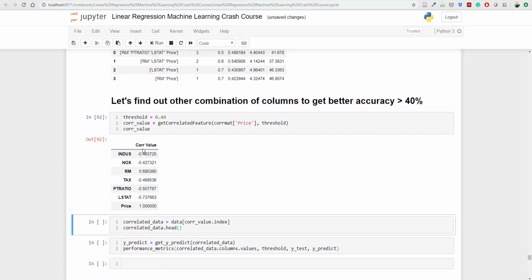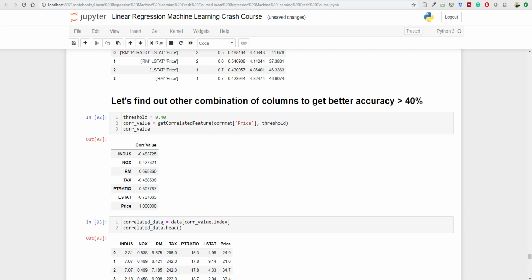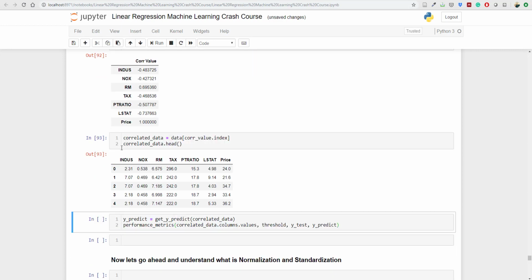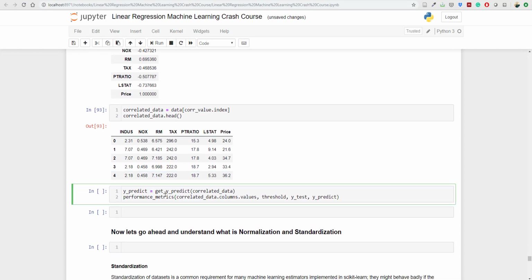Now we get this. There are so many features, 1, 2, 3, 4, 5, 6 features which are correlated with more than 40%. Let's go ahead and see our correlated data. So these are the columns of feature vectors which have been included in our new data set.